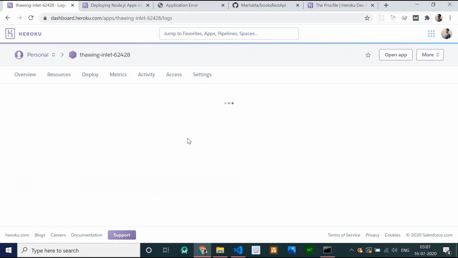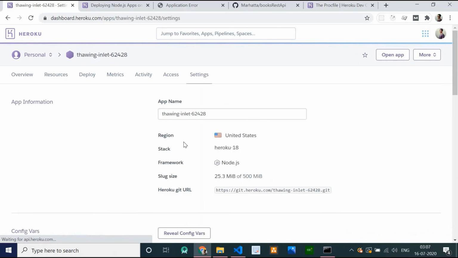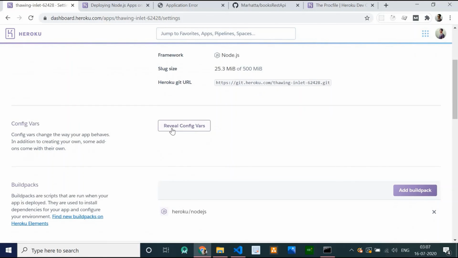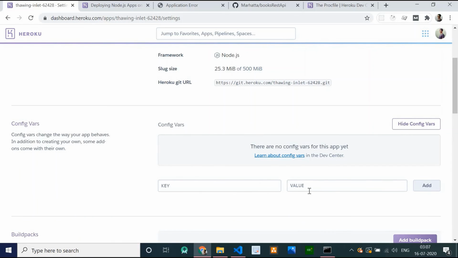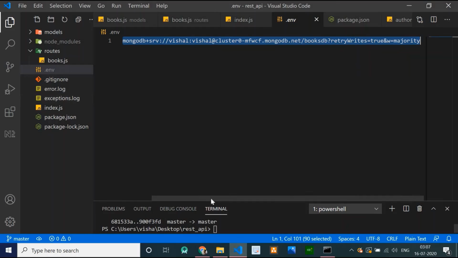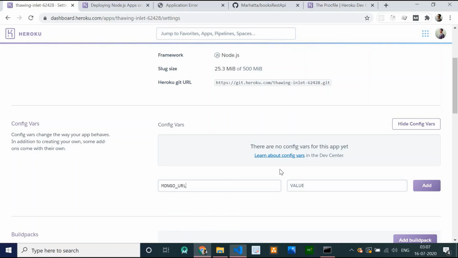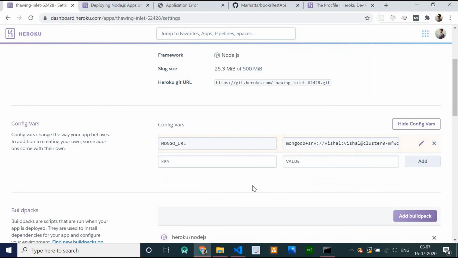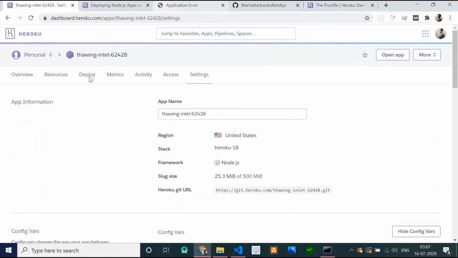Come here, go to settings, let it open, scroll down, and you will see something like Reveal Config Vars. Click on this, and you will see a key-value pair. Add a key of MONGO_URL. Make sure this key is the same as this key, MONGO_URL, because we are accessing it via process.env.MONGO_URL. Paste that URL here and click on add. Okay, this got added. Now let's check it again.